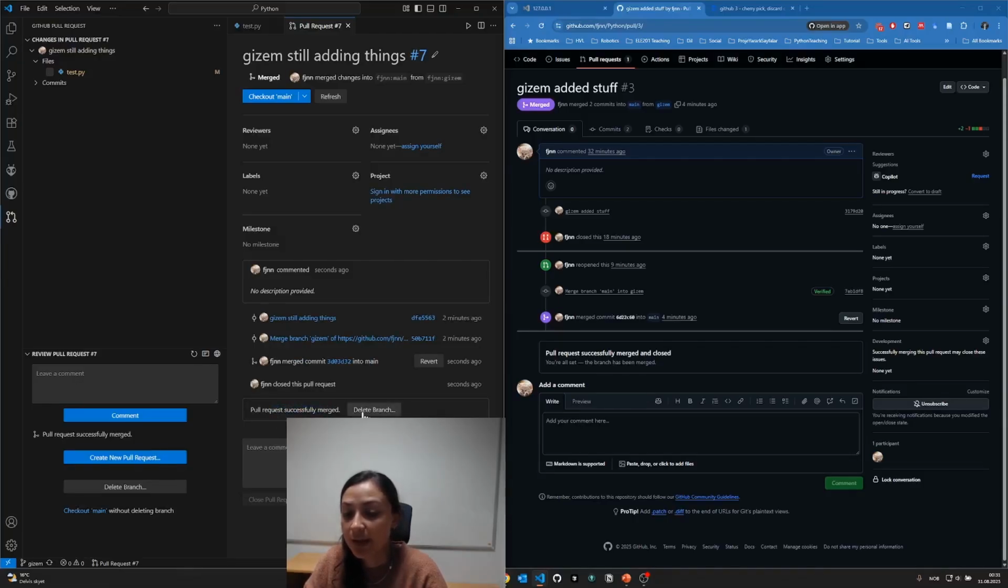If you want, you can delete this branch, so we don't need the Gizem branch anymore. Let me just delete that branch. But I don't want to delete the Gizem branch when we assign the branches to a specific feature; once this feature is updated, we don't need that branch. There's actually another nice way of assigning an issue to a branch. Let me show you that one as well.